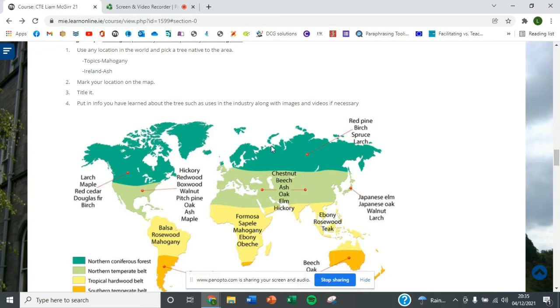So for example, in Ireland, ash is a common tree, so I will do a pin anywhere in Ireland and I will upload information that I've gathered. And then similarly, if someone's doing mahogany, they will pin any location here in Brazil or Peru, whatever, and they will upload the information they've gathered. So all students will have access to this. So in the end, it will be a collaboration of information.